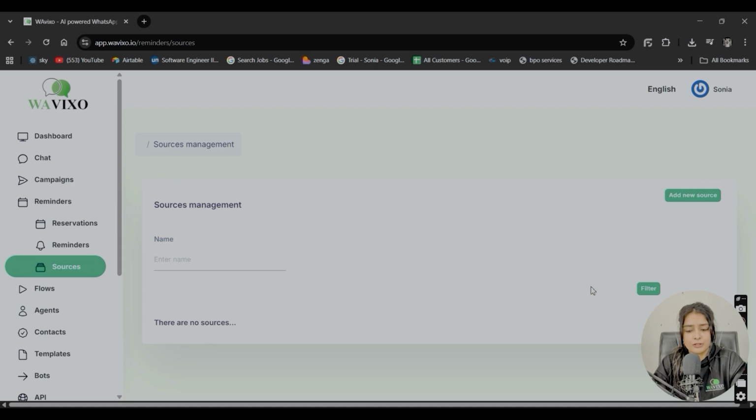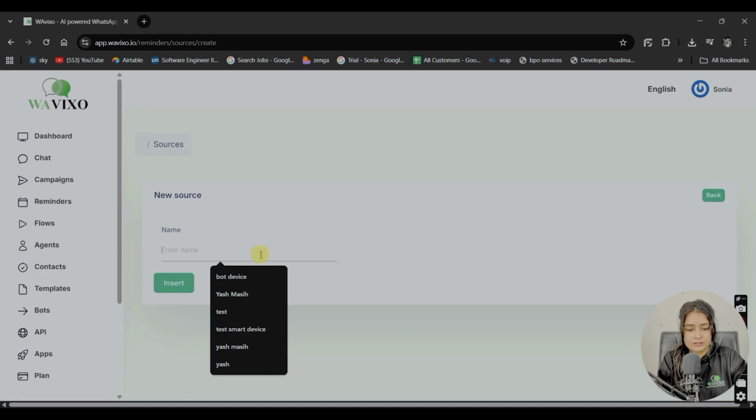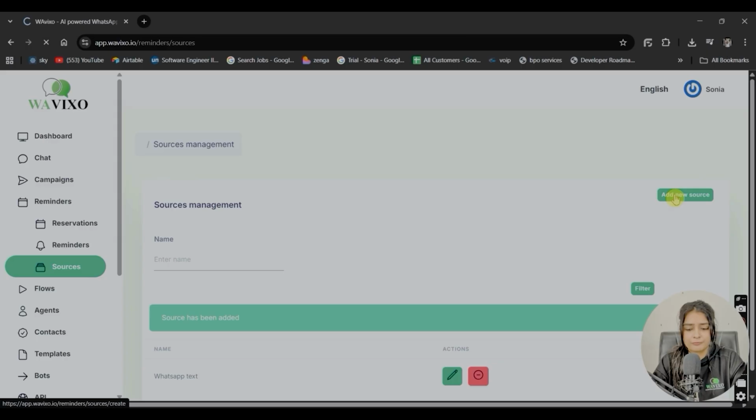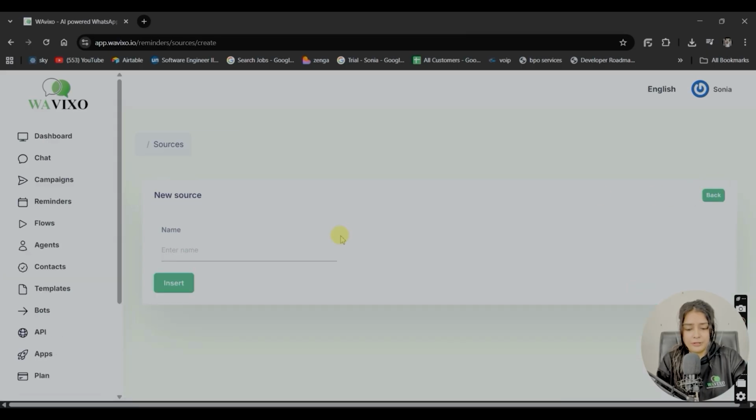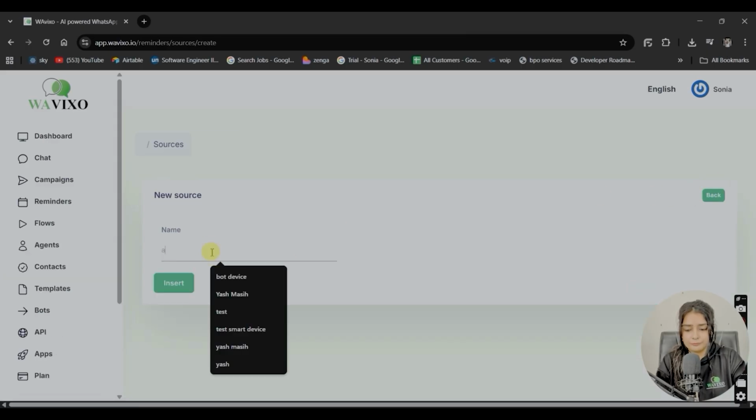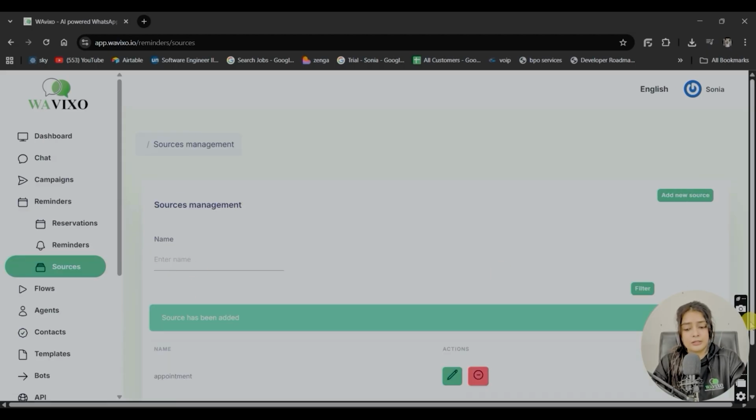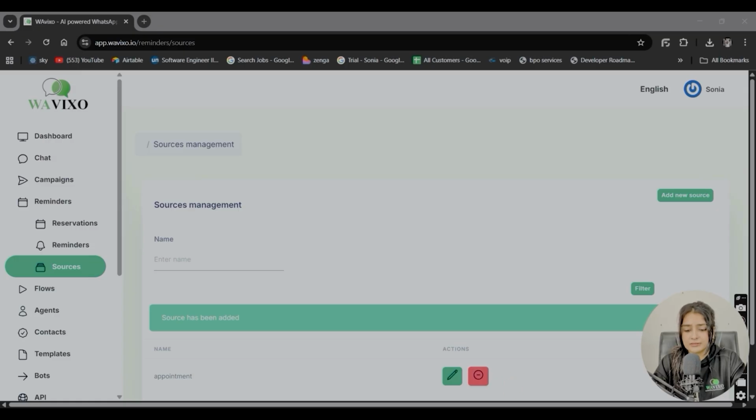For example, let's create the source. WhatsApp text. Insert. Let's create another. Appointment. Insert. These are just examples. You can create them based on your business needs.